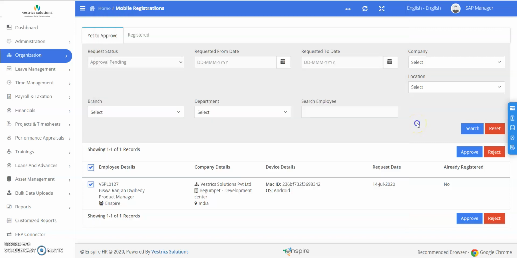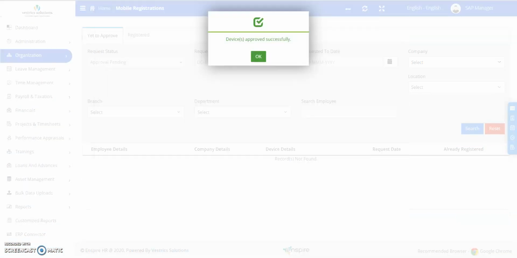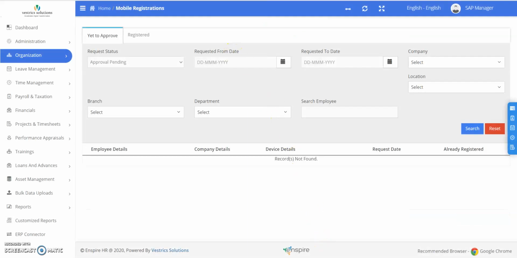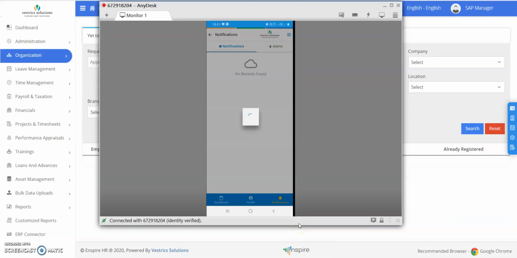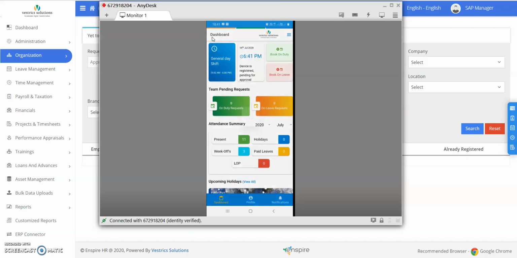Let's go to the admin section and approve the request. So the device has been approved. Go to notification in the app. You can see your mobile device registration is approved. Now you can start punch in, punch out. Back to the dashboard. Wait for it to load. So you can see now it is enabled for punch in and punch out.